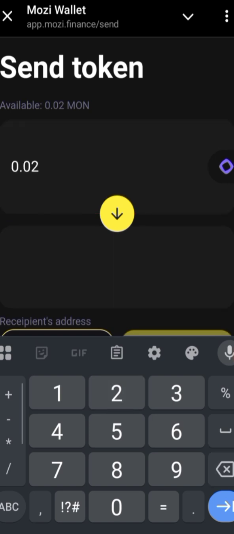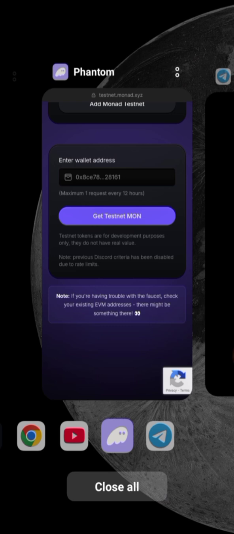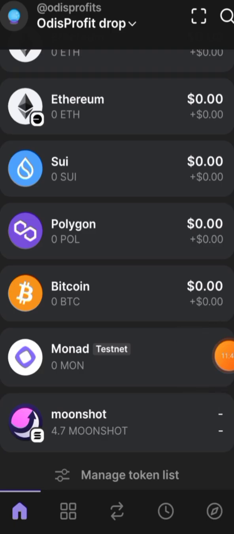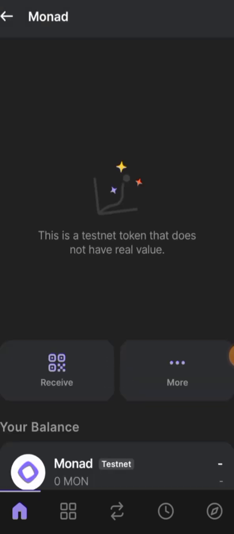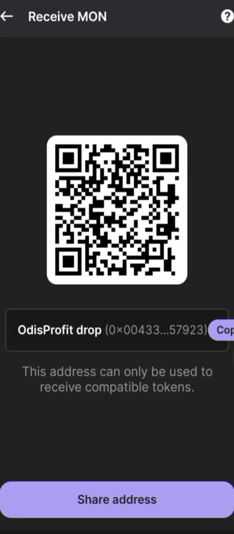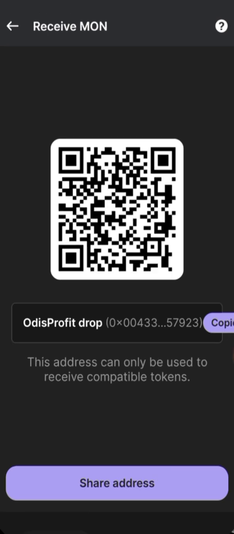Then I'm going to go back to my Phantom wallet here and copy my Monad address on my Phantom that I've already toggled on. So here, this is my Phantom wallet. I'll just go to the Monad Testnet here again and press receive. Okay, I'll copy the wallet address, then go back to my Telegram account, which is where the account is.